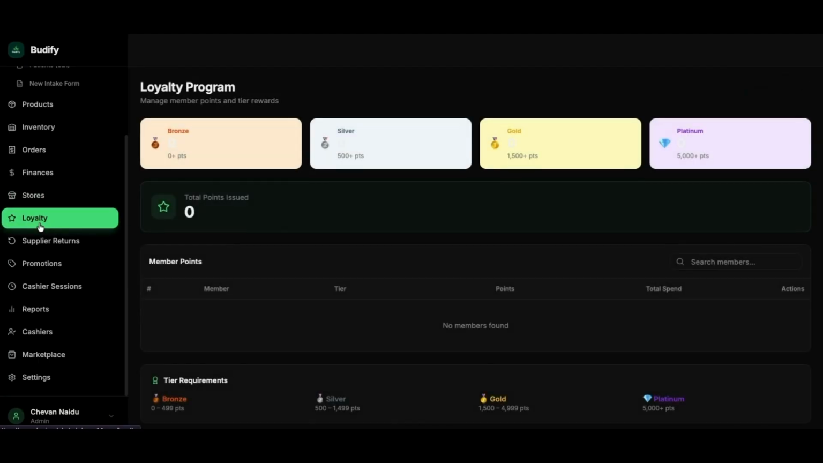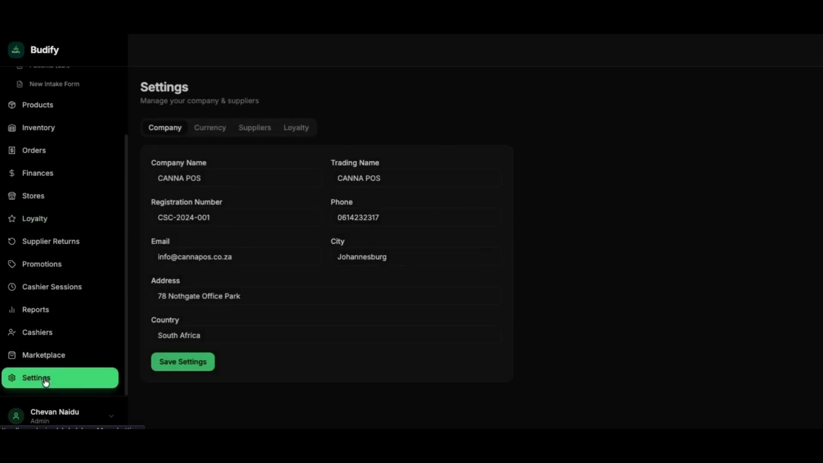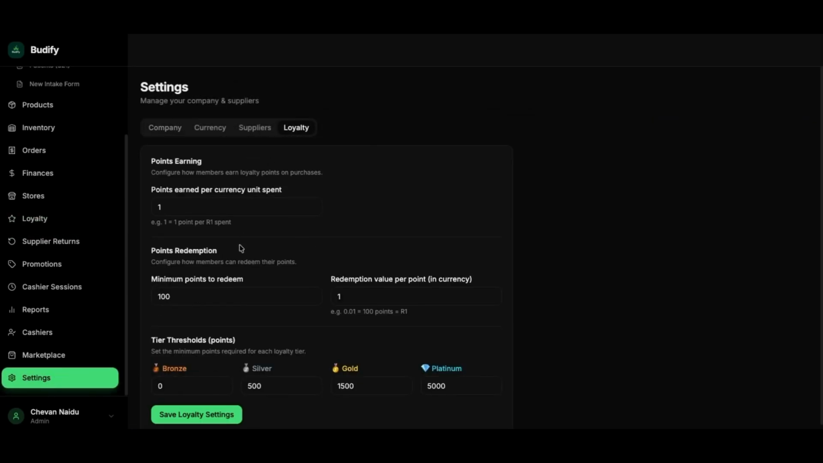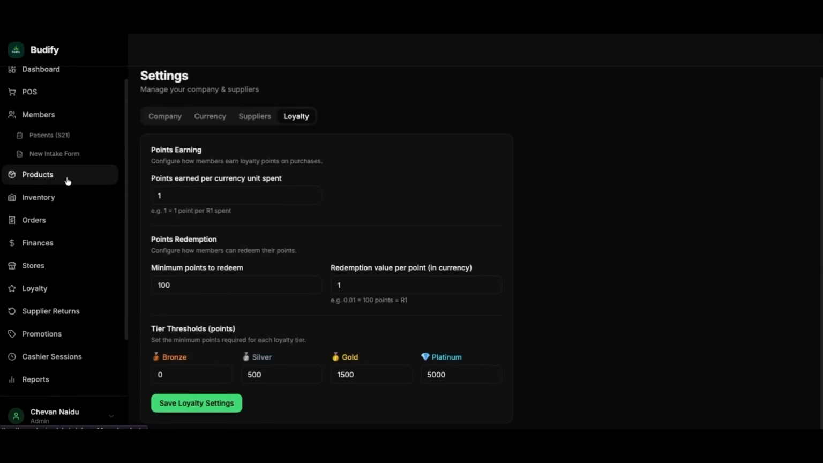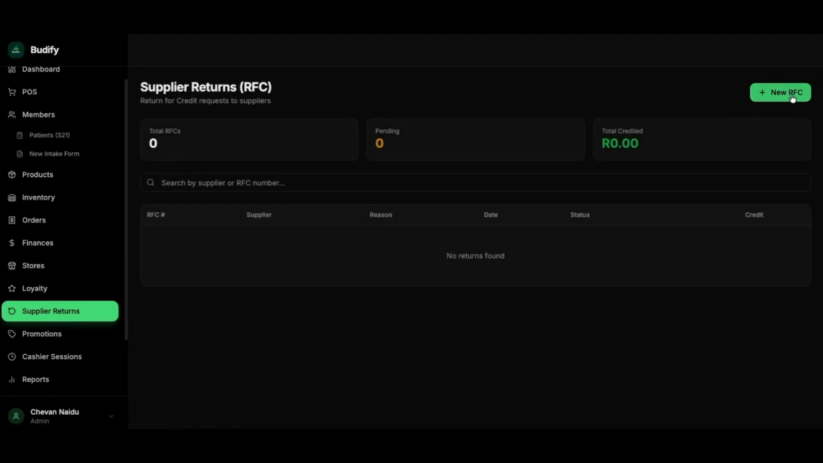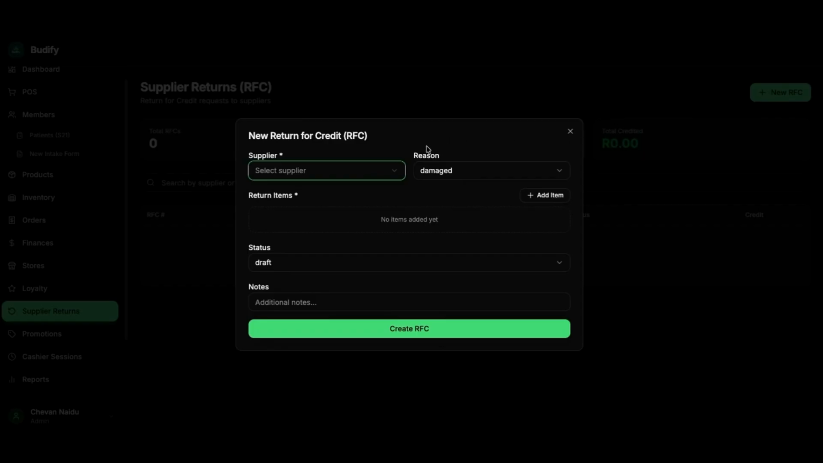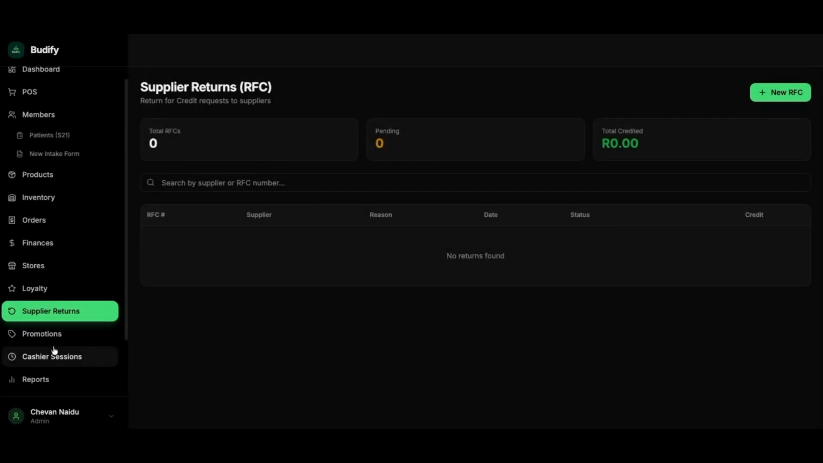Then we've got a loyalty program. So on the loyalty program, you can set the points threshold under the settings. You go to loyalty, and you would say points earned per currency spent. So minimum redeem points. So this is how you can set it up. Okay. Then let's go into supplier returns. Let's say, for example, you have to create an RFC for a damaged vape. You can select your supplier, you can say it's damaged, and you can create an RFC.